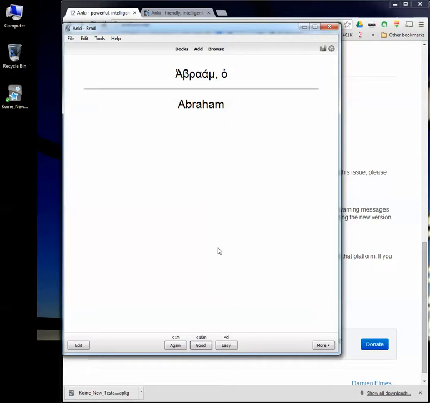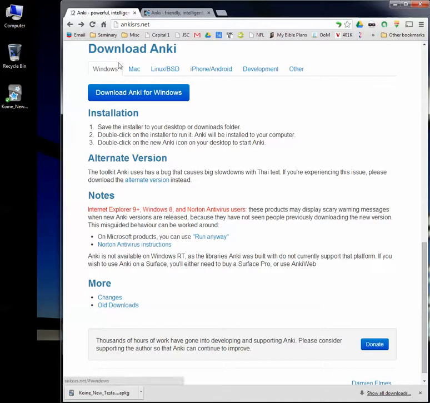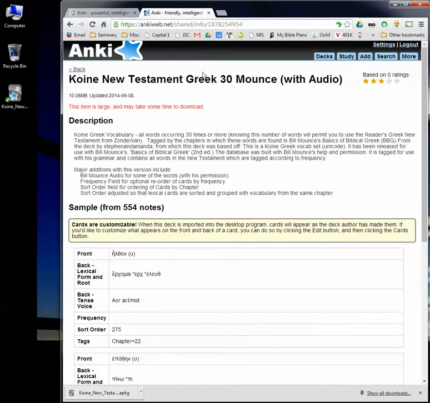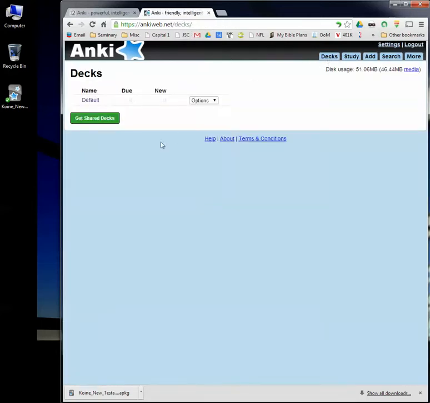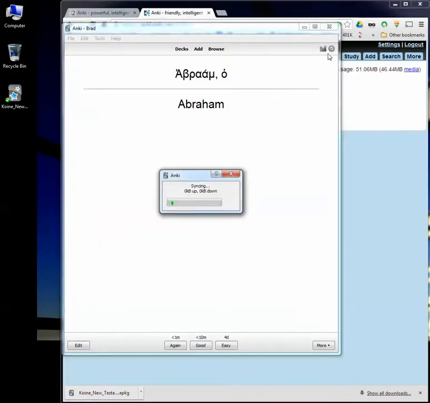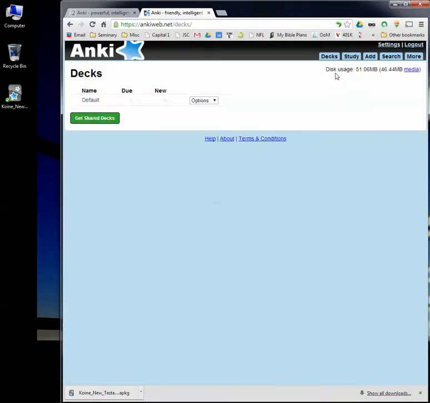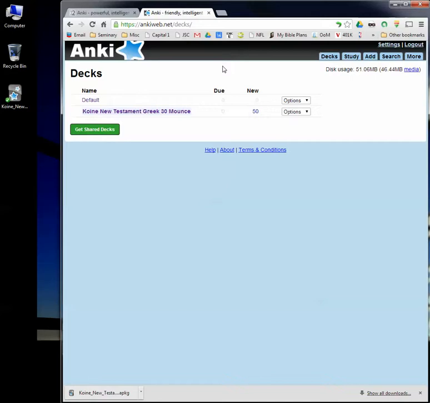So that's basically it. Anki for all of your platforms: Windows, Mac, iPhone, Android phone, and directly from the web. So if I go back to my decks here, let's see, did I synchronize? Let me synchronize. Alright, and as you can see on the website as well, the deck is there. Voila.